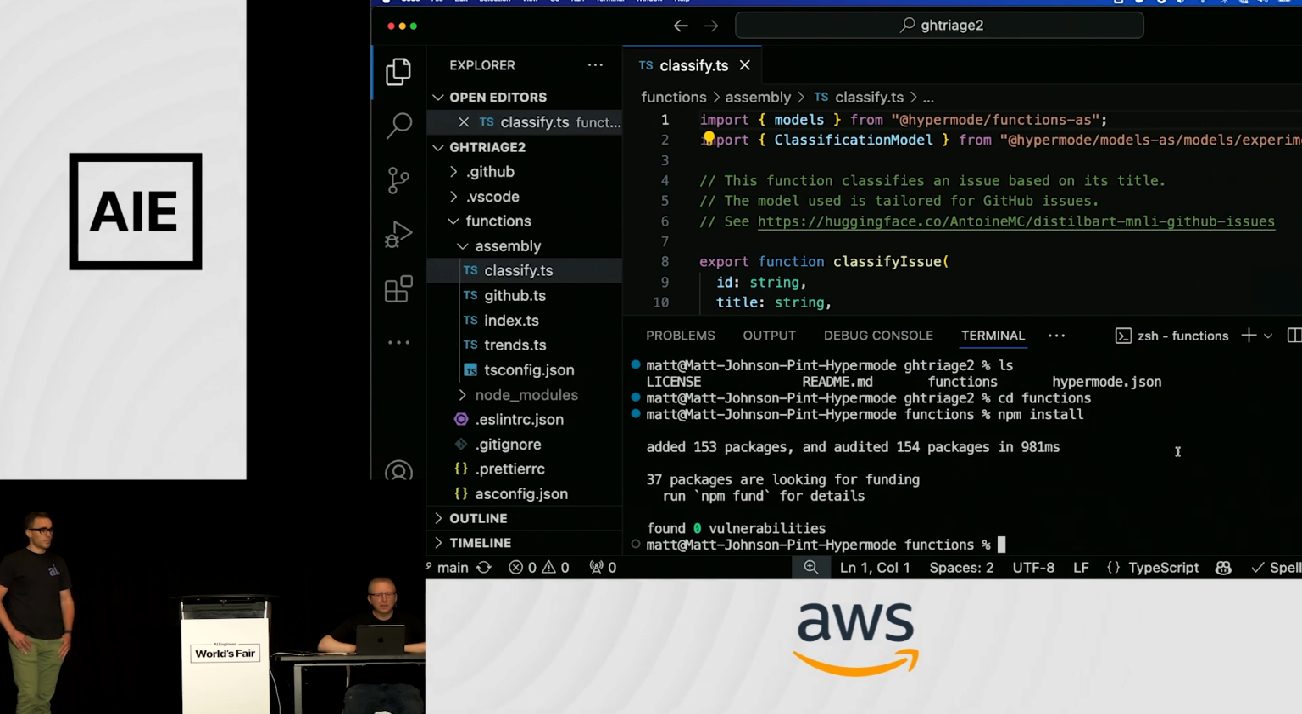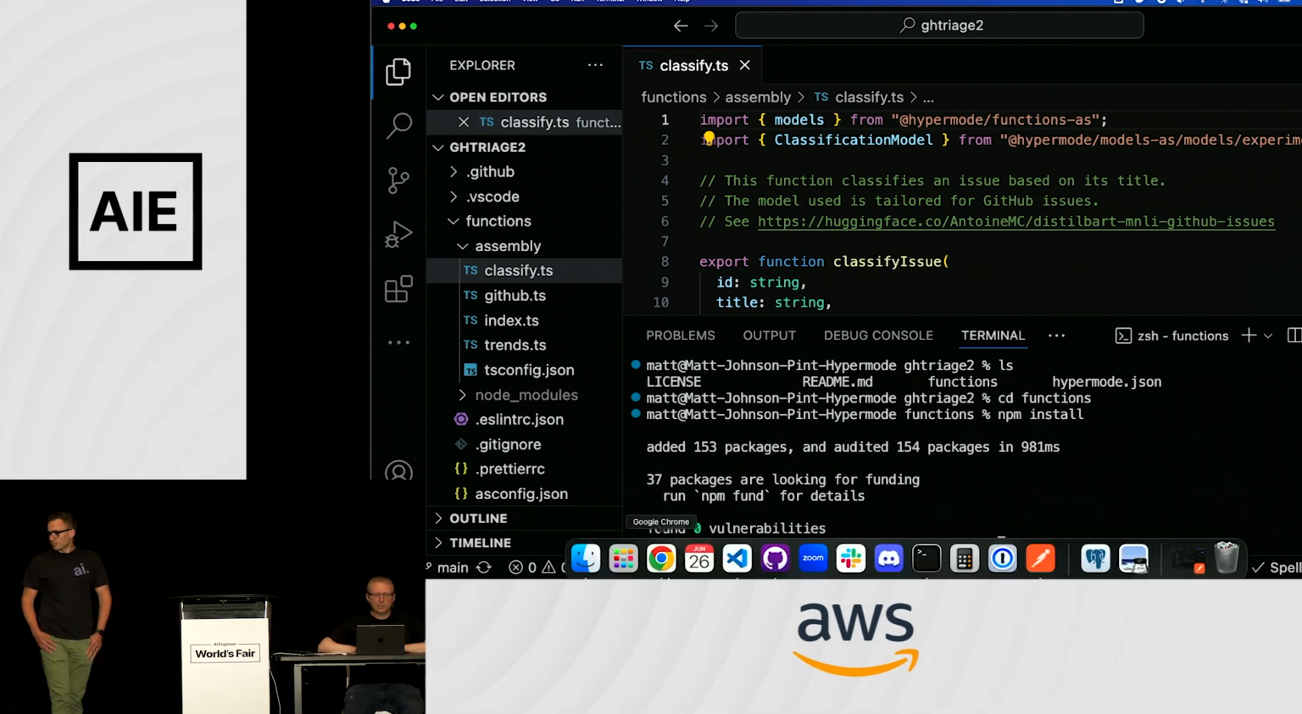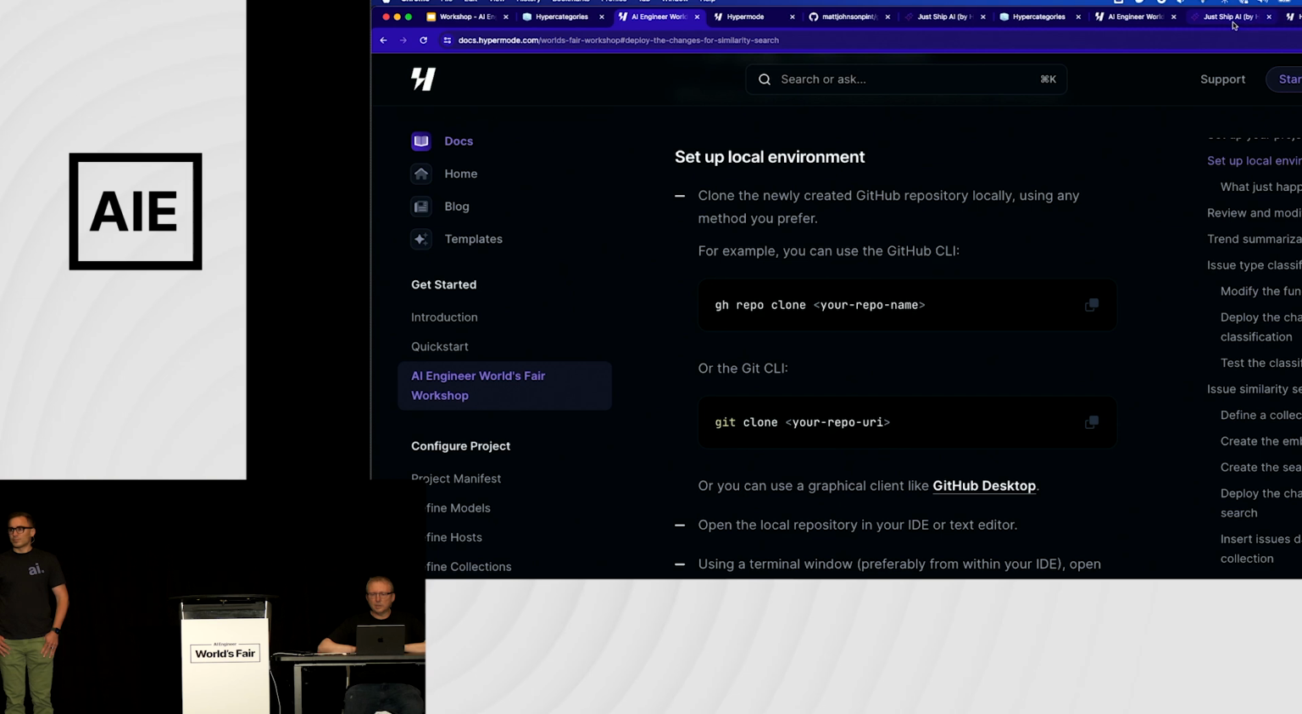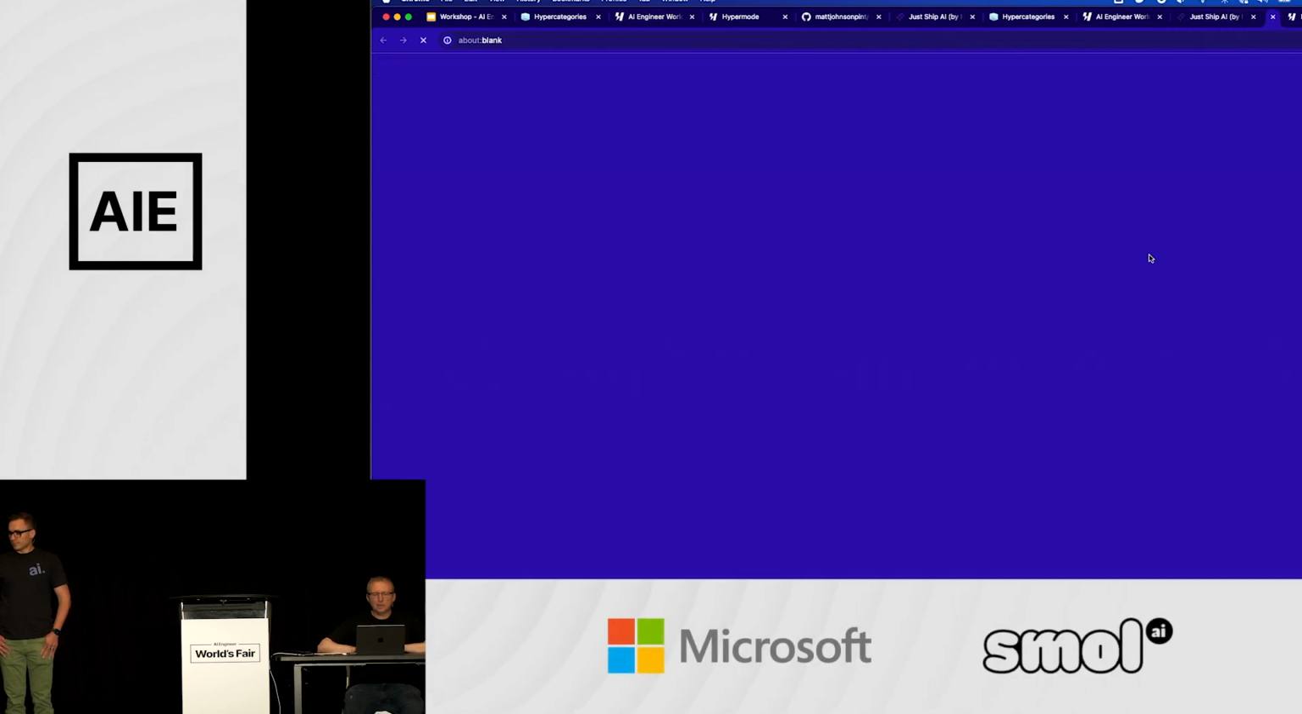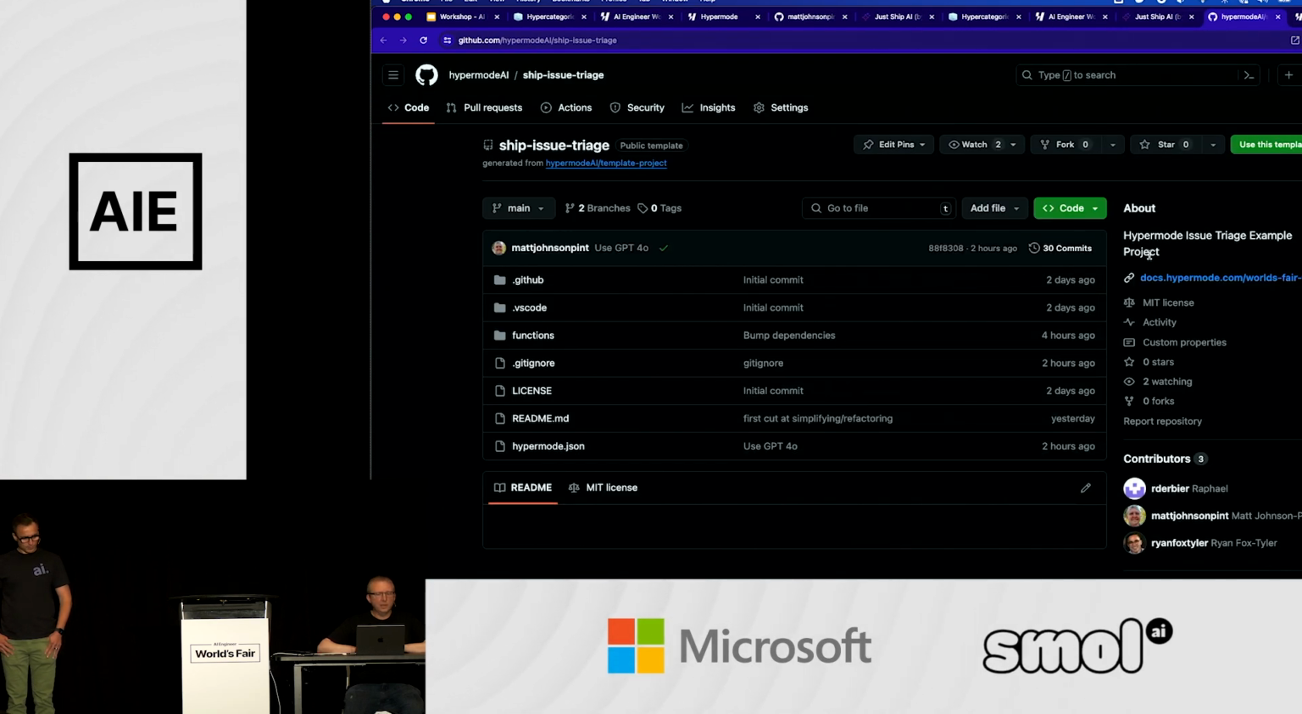So when you're on Just Ship AI, you deploy on GitHub. The question was, if you are on Just Ship AI, should you deploy or just go to GitHub? If you view it on GitHub, you're just going to see the template. And GitHub will also let you just use this template directly. It's up in the upper right-hand corner.